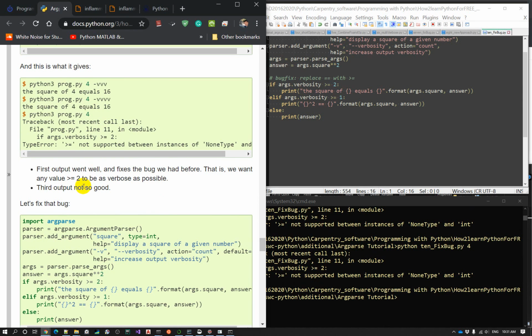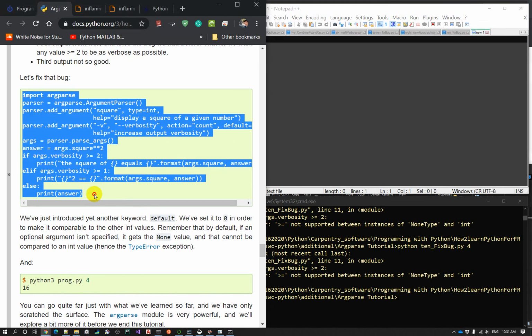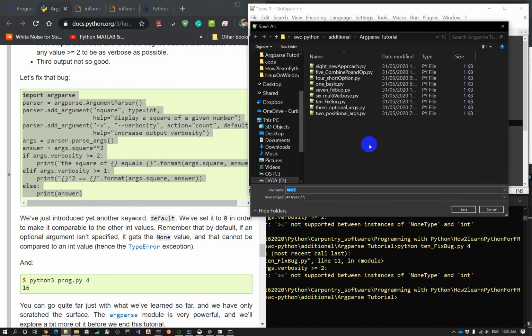Okay, so the first output went well and fixed the bug we had before. That's it. We want any value more than 2 to be as verbose as possible. But the third output is not so good. Now we need to fix it. We've got another one here and we've got fix here. We save it as 11 and bug fix.py.